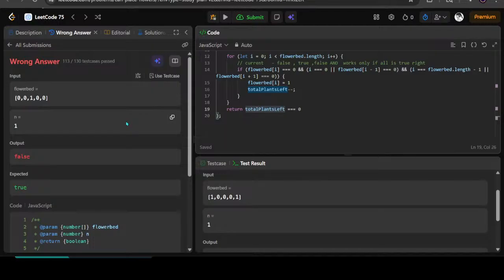Yo, where can I learn DSA, man? This is crazy, bro. I don't even know simple things.